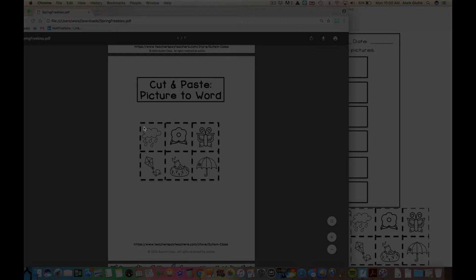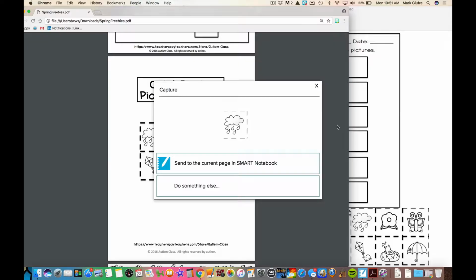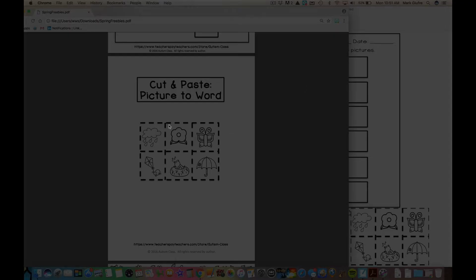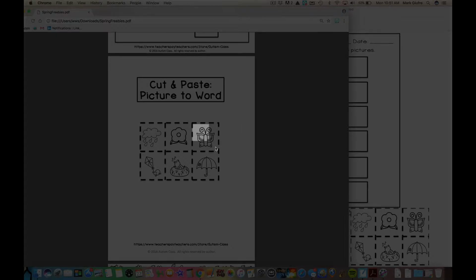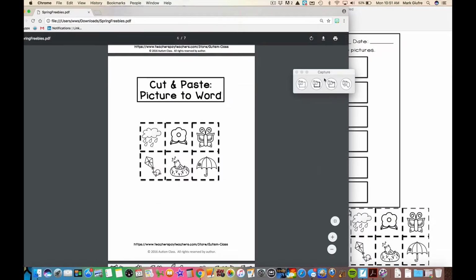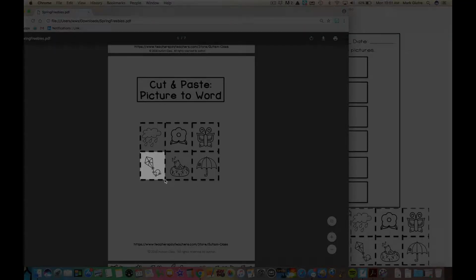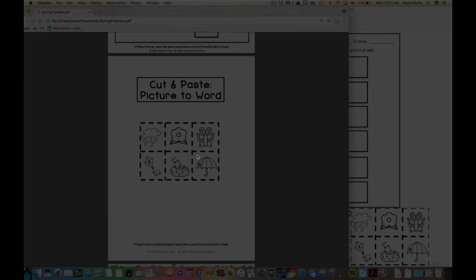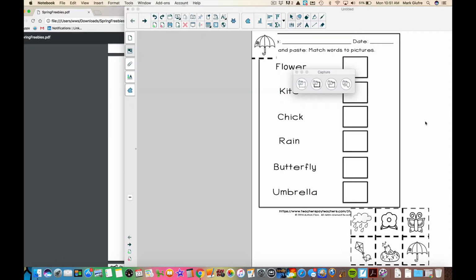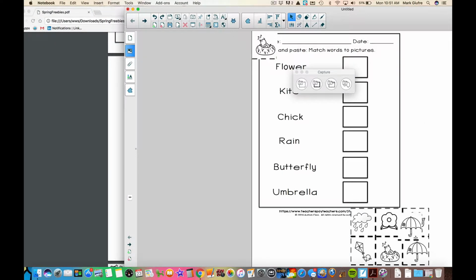So I'm going to go back and I'm going to do 6 quick screenshots. Each time I'm going to select send it to my current page. You'll notice that you can't see it because it's behind this window, but they're going to my page on the Smart Notebook file. And if you go here, there they are. I'm going to drag each of those on top of the existing menu.